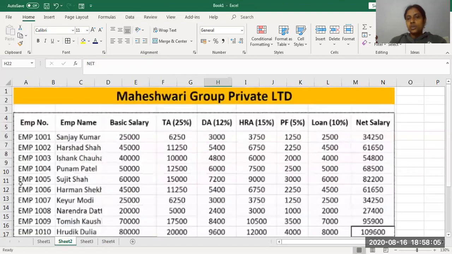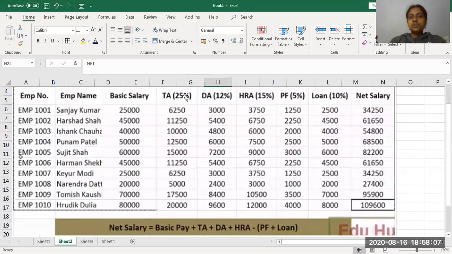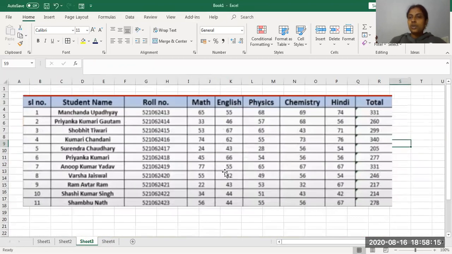Same way, you need to calculate a salary statement, but the percentage I will mention. Some other percentage values would have been mentioned in your assignment that you have to use and calculate. Next example I want you to do as an assignment is your marks calculation. Enter 5 subjects or 6 subjects. You need to enter the student name, roll number, serial number, and 5 to 6 subject marks.